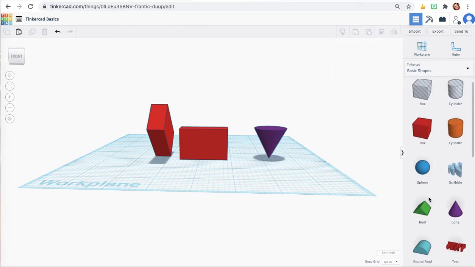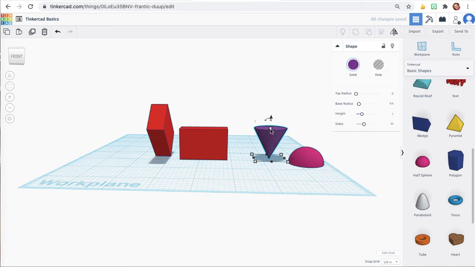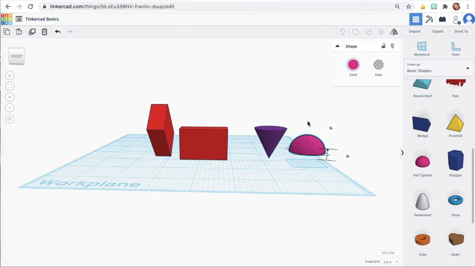Okay, and then down here we have a half a sphere. That's going to be my ice cream. Bring it over. And then I want to raise it up. Now this is 1 inch high, so I'm going to raise this up 1 inch, and you can see over on the right hand side how far it's raising. So it's raised up 1 inch.